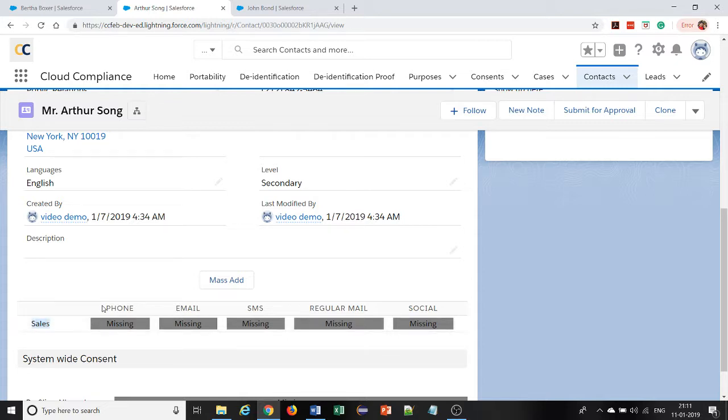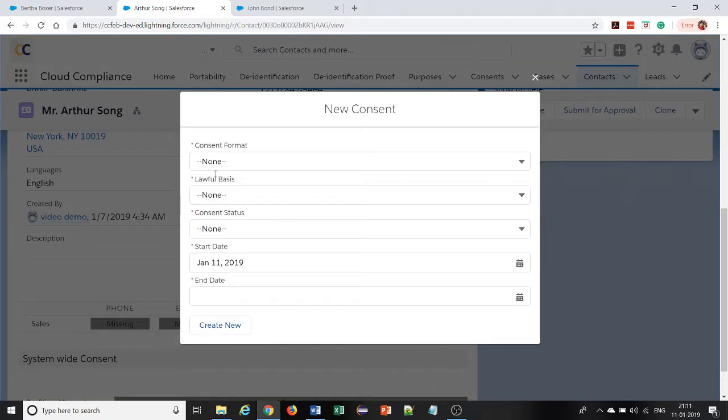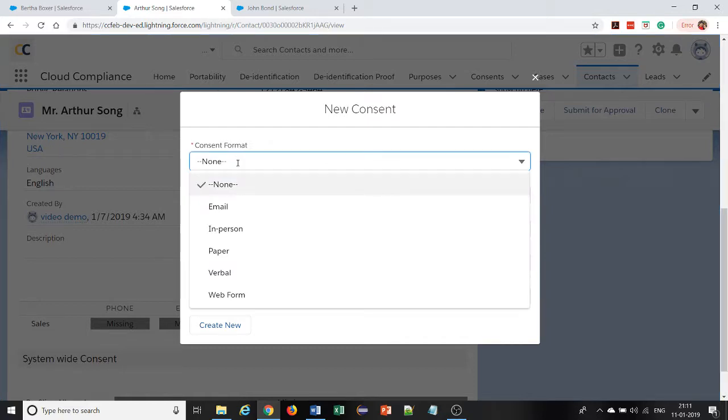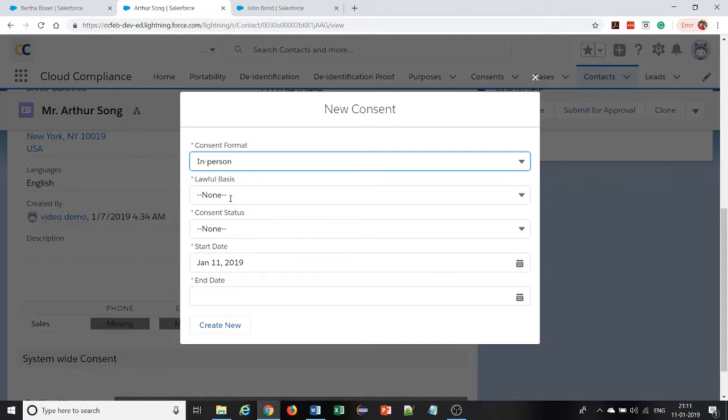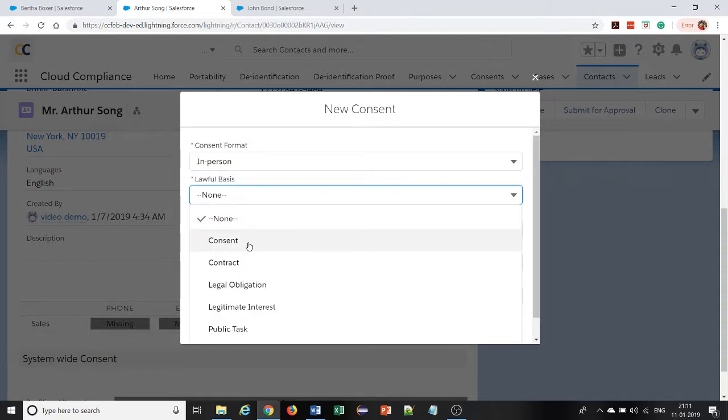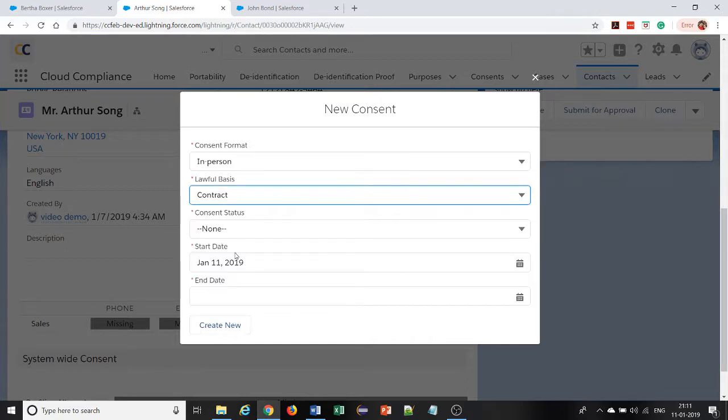For the purpose sales, via phone, if the consent is taken by Mr. Arthur Song, then we need to click on missing consent. We can see the form is generated for the consent. In that we need to select the consent format. How the consent is communicated by Mr. Arthur Song is nothing but the consent format. Now in this case I will say that I have taken in-person consent for Mr. Arthur Song. On what basis the consent is taken is nothing but the lawful basis. We'll say that the consent has been taken on the basis of contract. So we'll select contract over here.